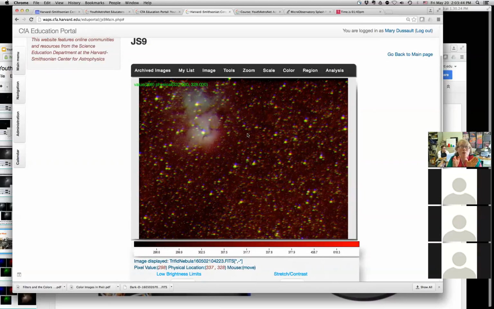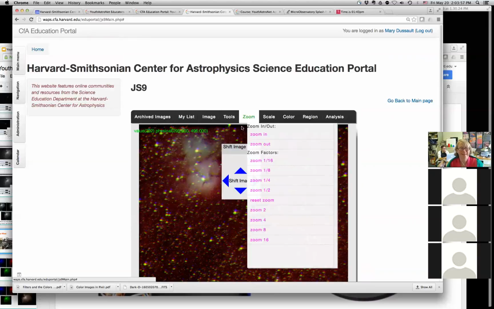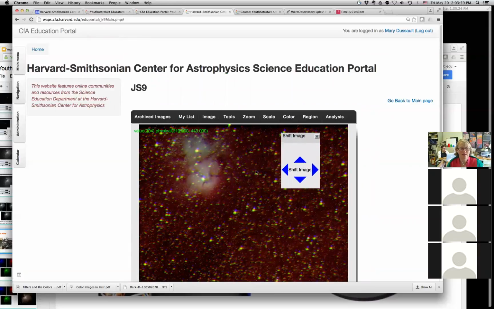but they aren't aligned quite perfectly. The telescope wasn't pointing exactly in the same place, so we want to be able to shift these images with respect to each other. There happens to be a tool for that. It's called Shift. All right, I'll put that right here.